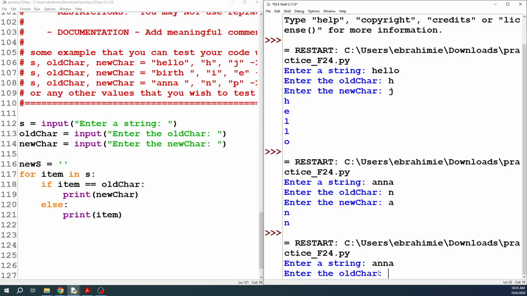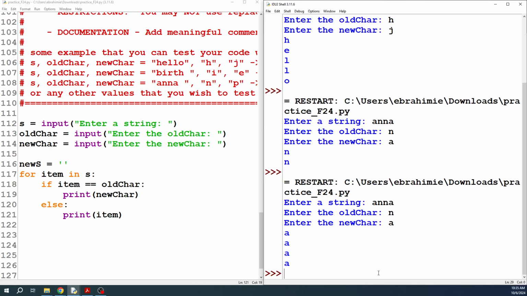So I'm going to go with Anna. Let's say we want to replace N again with A. Now you see all of them are going to be A's. Why? Because if the item that you're reading is N, it's going to be replaced by A. Okay, so now let's traverse over that string one by one ourselves. So for the string Anna, these are the characters that item is going to be assigned to. In the first iteration, item is going to be A. Is A equal to the old character? Our old character is N. No, it is not. So you go to the else part and you print A.